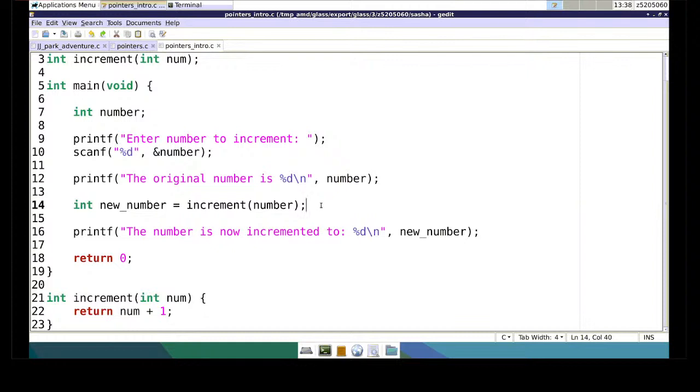All right, so now what I would like to do is redo this, but with pointers. Yes, that's right. If we used a pointer, we'd actually change the original variable. We don't need to return anything either when we do it with pointers, okay?